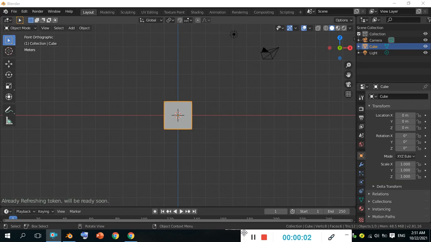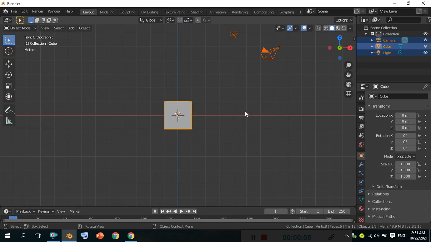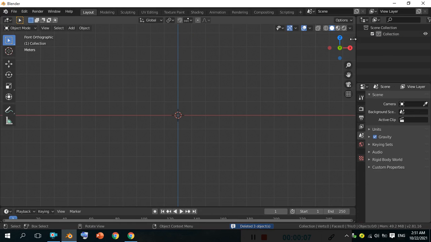Welcome back. I'll show you how to create a searchlight in a simple way.